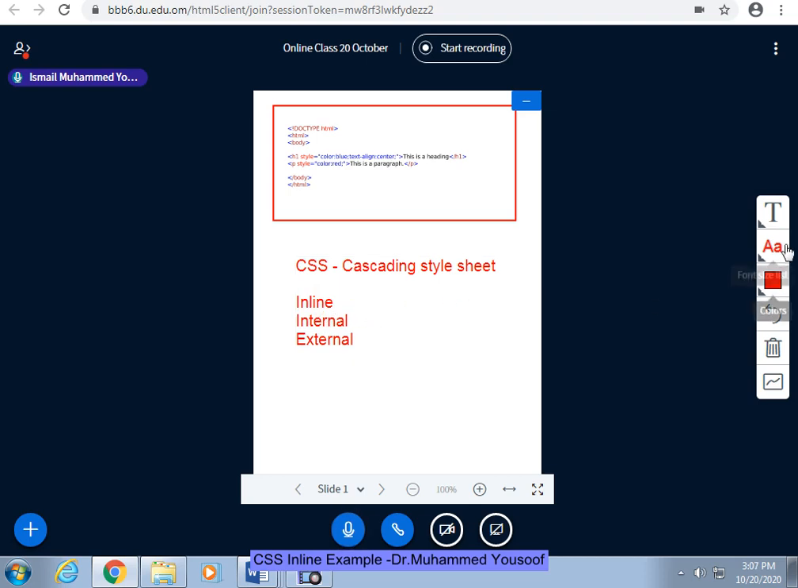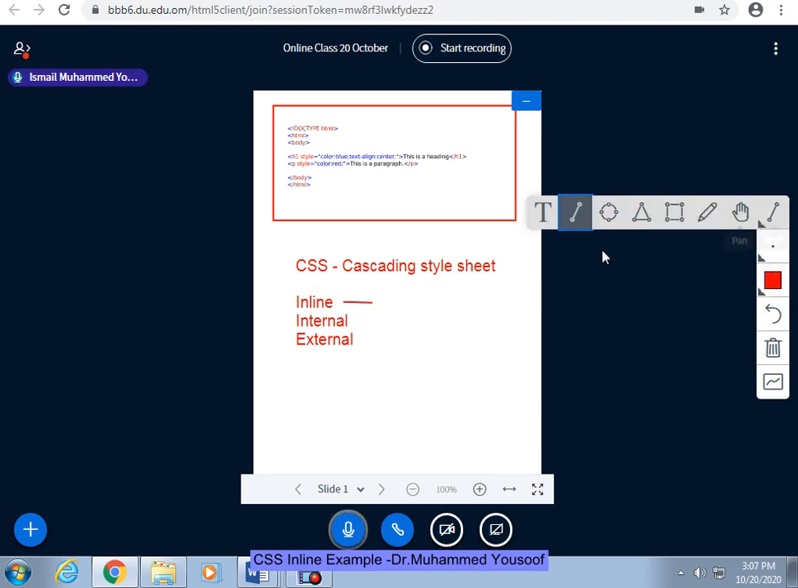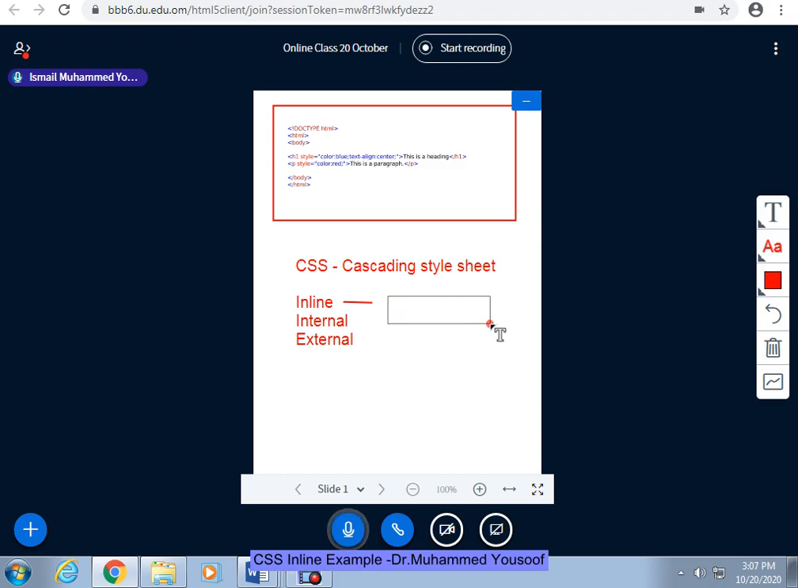To know it very easily, let me write it down for you. Here the style is defined where? In each line. In each line you are going to define the style. That's called inline. What is internal?